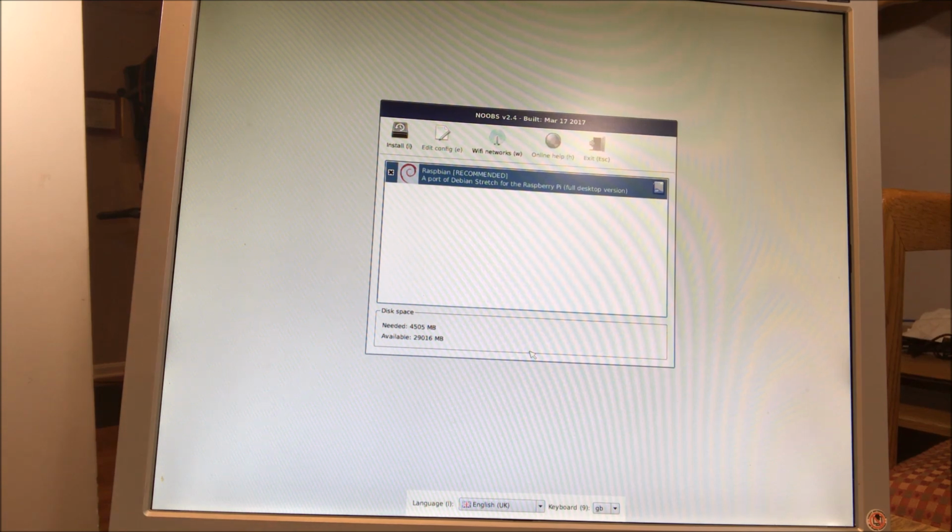So once I click on that, I'm going to select Raspbian, and then I'm going to click on the install button right here.